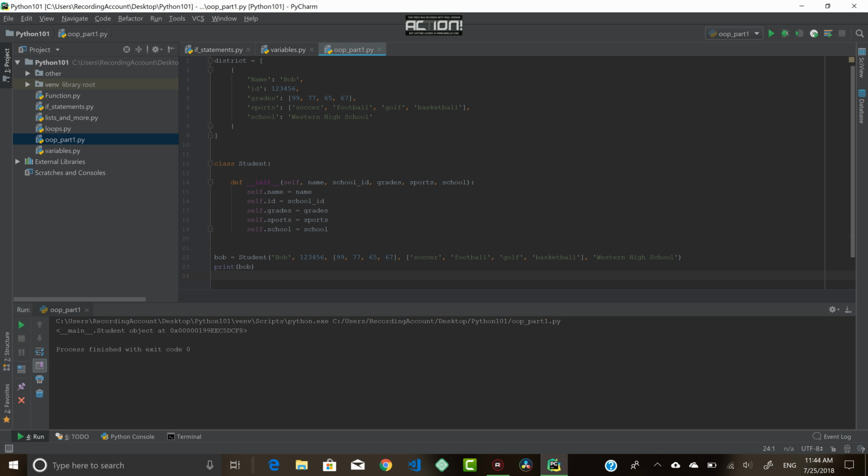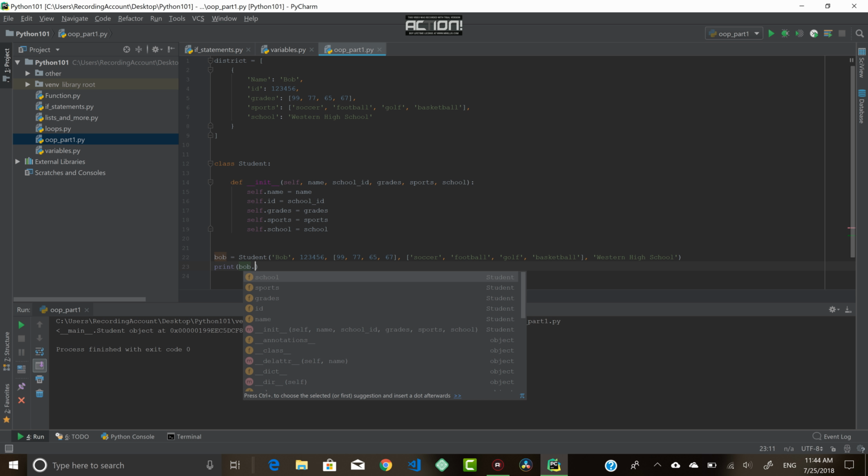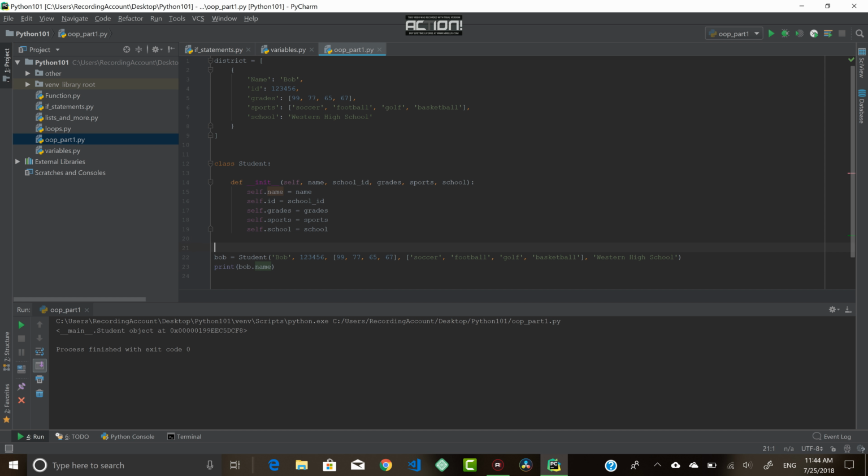So if we had multiple classes, this is a great way of trying to figure out what class Bob is associated with. But if we wanted to call one of the following properties from Bob, we would just do Bob, and we use dot. Let's say we want to find his name. You'll find out it prints out Bob's name just like that. And this makes creating new students a lot easier than it was before.